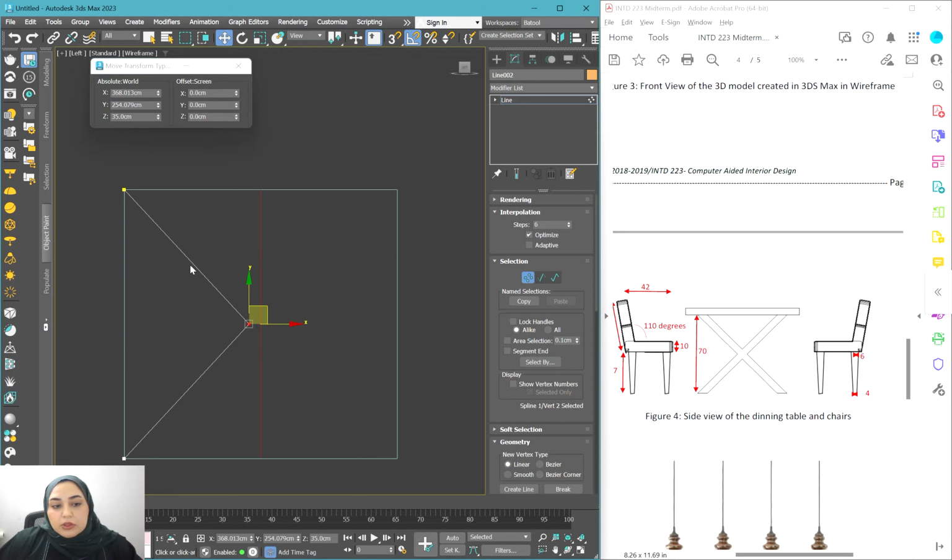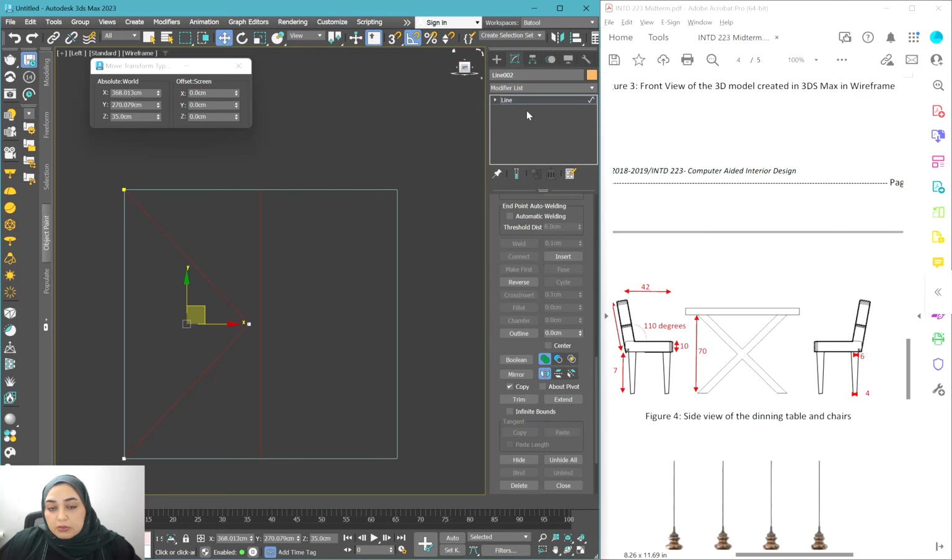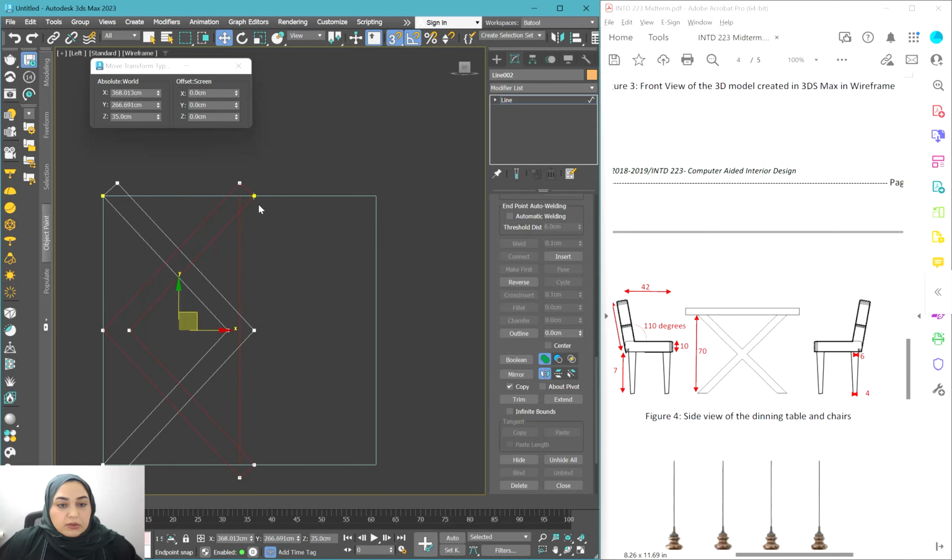And then what I'm going to do is I'm going to select this. And then I'll go here because I'm inside the line itself. So I'll go to outline, let's say 5. And then I will use mirror, copy, and then mirror. Then I will use snap to move this in here.